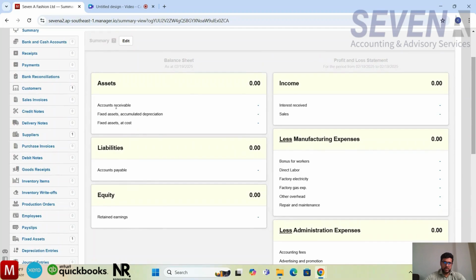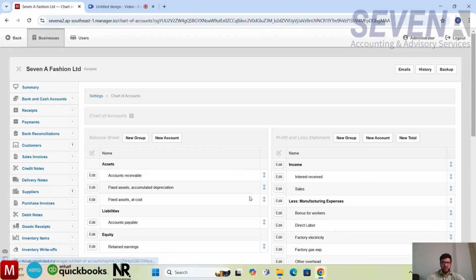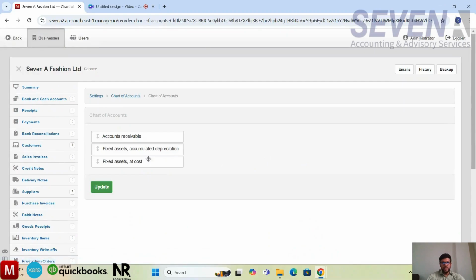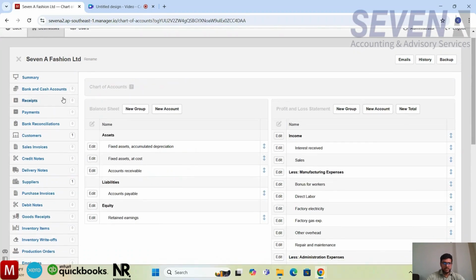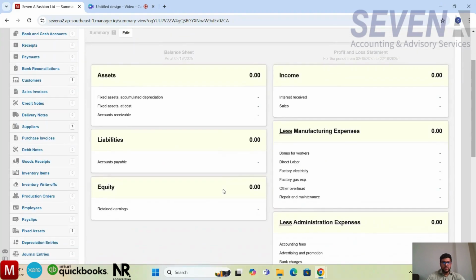Now you may think the accounts receivable is at the top of the balance sheet, which is not right and looks awkward. So you can rearrange it again. Go to settings and chart of accounts, click the arrow sign here, rearrange the receivable asset items, and update. Now you can see that accounts receivable is in place.